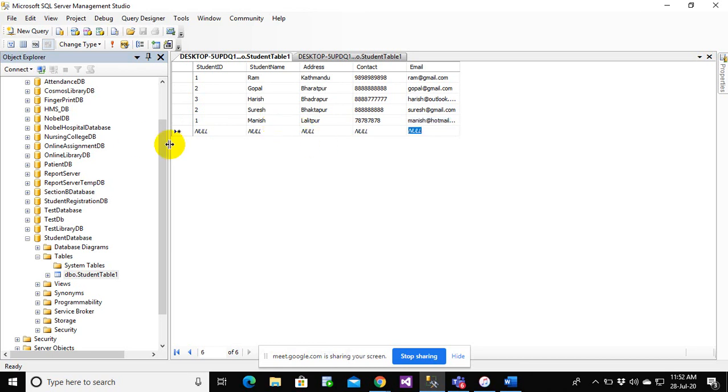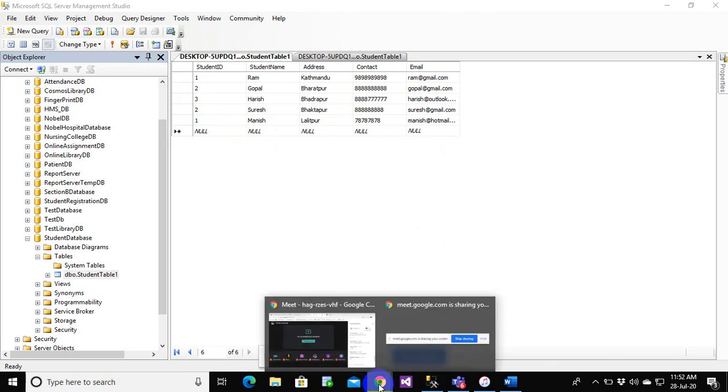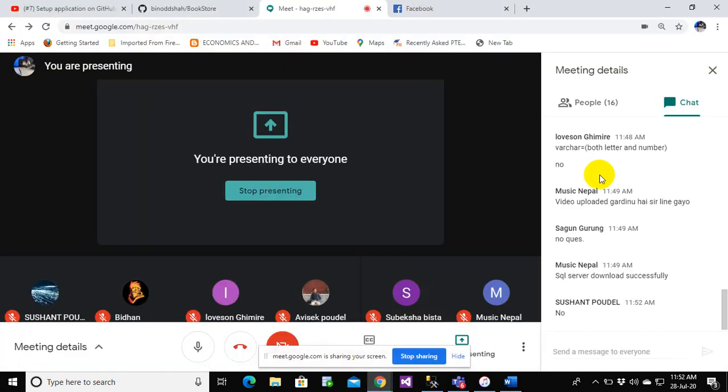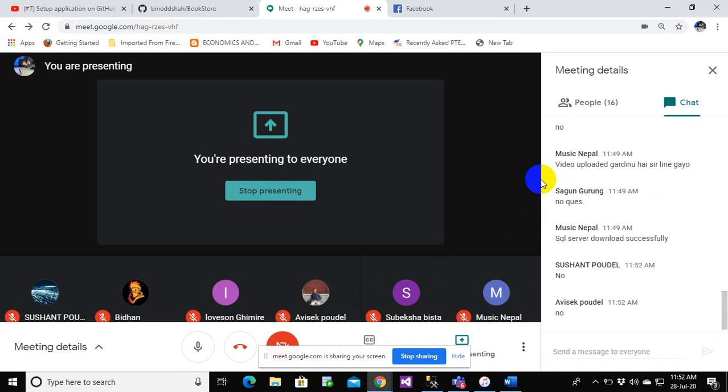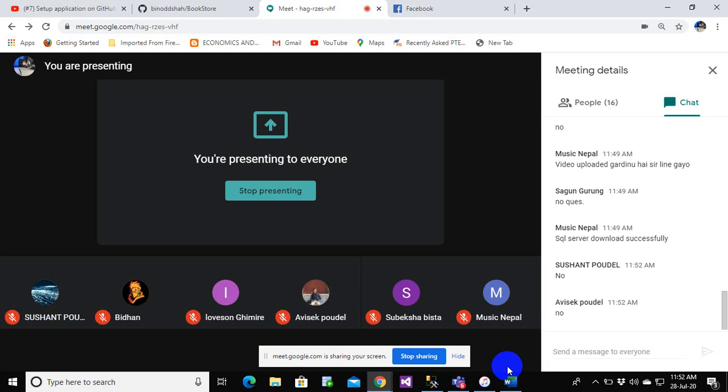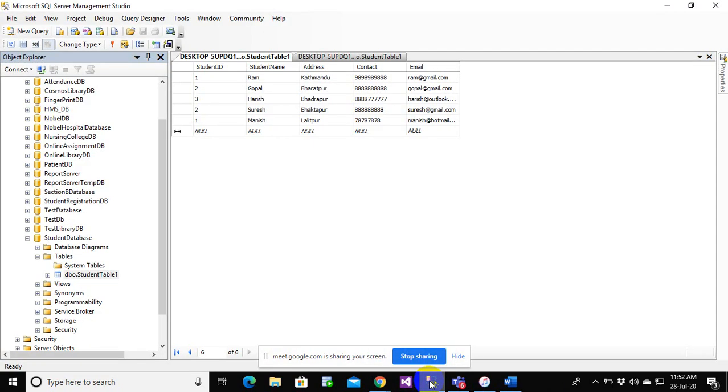Now, do you think my table is good? What do you think? Is my table containing very good data? If you just have to analyze my table, do you think my table is containing good data? Any idea, anyone? Abhishek Podel, no. Abhishek, can you tell me why it is not containing good data? Why do you think my table is not containing good data?